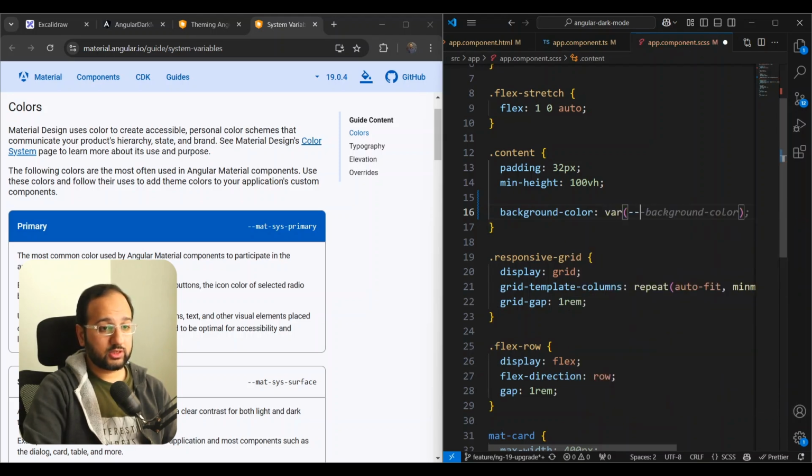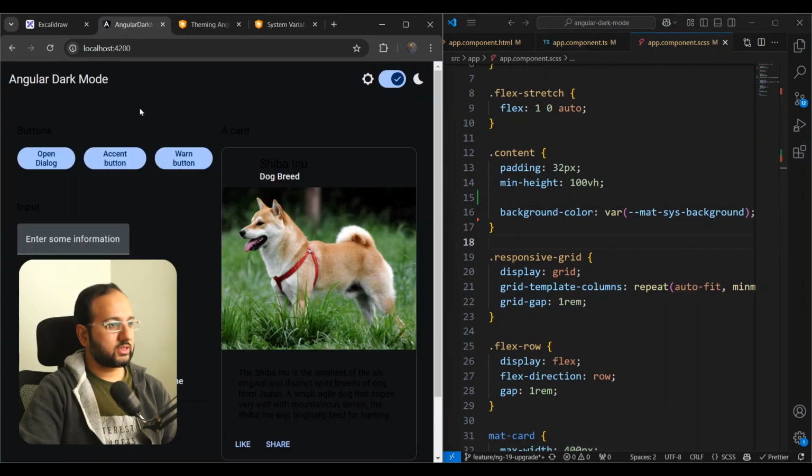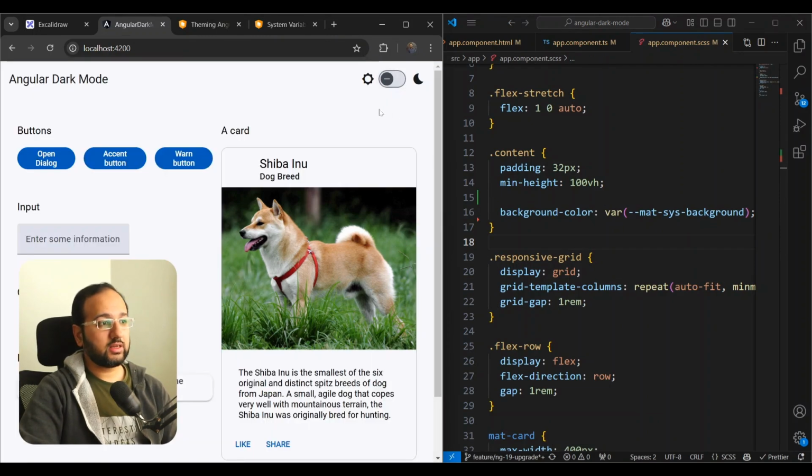Since the CSS variables are really simple, we can do mat-sys and background. Okay, let's test this out. When we save this, let's see what happens. You can see now the background becomes really dark according to our dark mode. And when we make it light, since it is based on the CSS variable, it will become light by itself, because the Angular Material theme mixin is basically handling that.